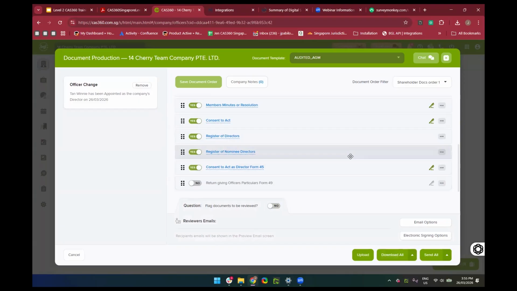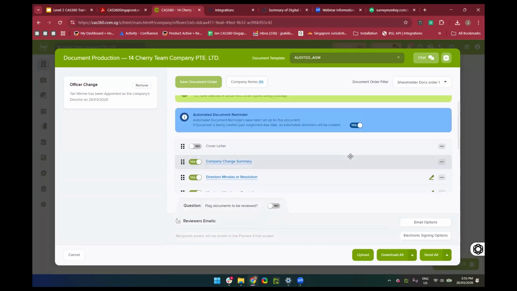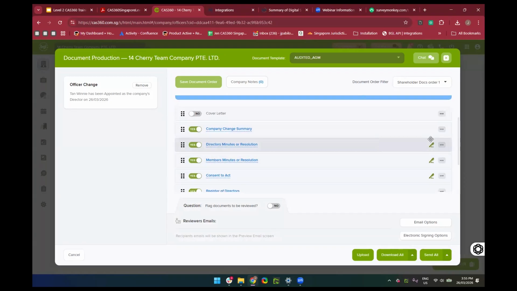Now, when your digital signing is linked up, by default, the system will automatically switch on those digital signings. So you can see, you can toggle on and off. By default, it's already switched on.